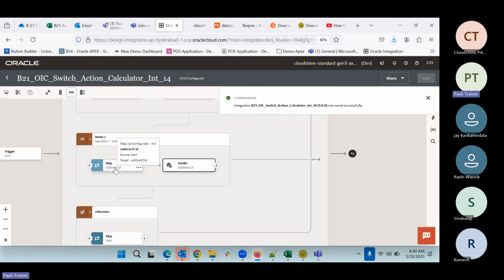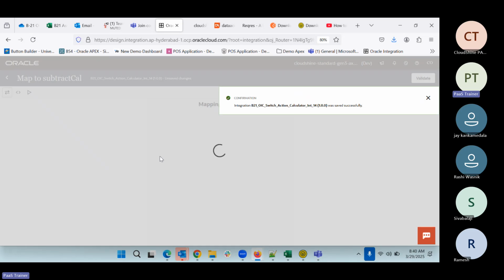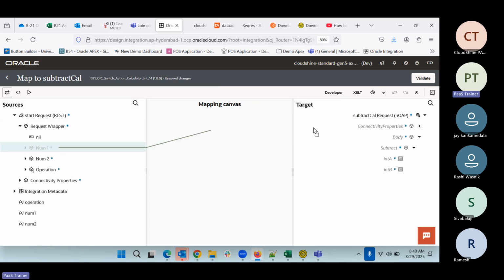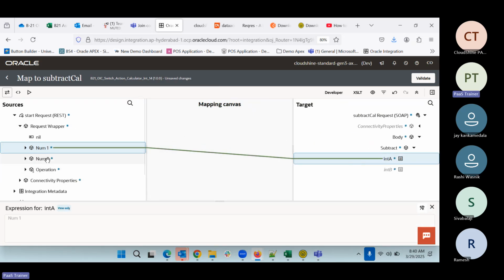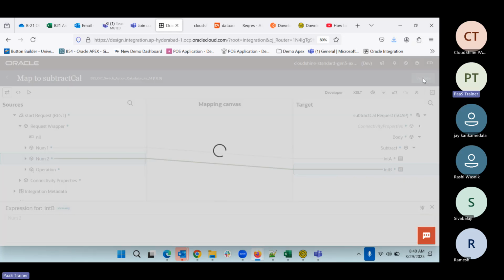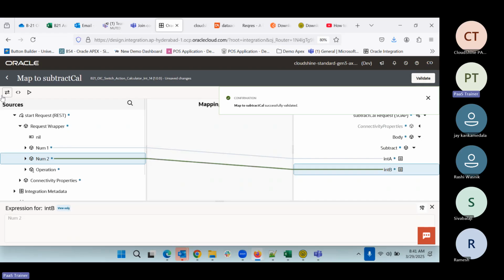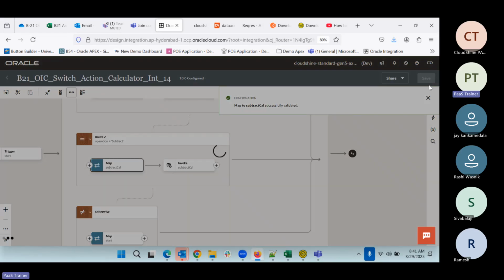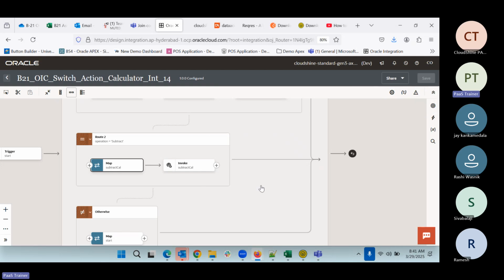Now what is the next thing we need to do? We can map the parameters here. Number one, we can map here. Then number two, we can map here. So we are able to do it, and we can do the validation. So it got validated. Now we can come back again and do the save. So we are able to do this one.